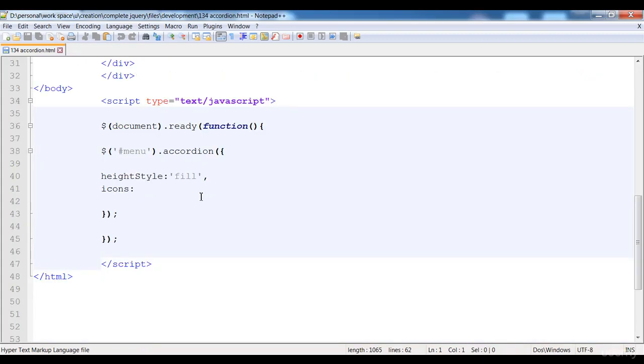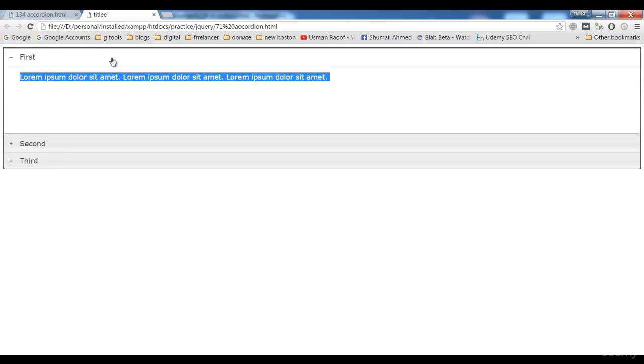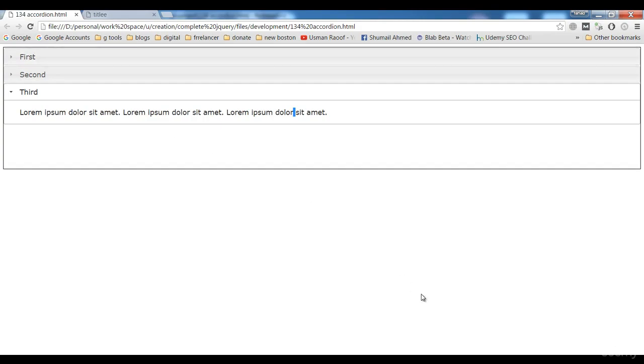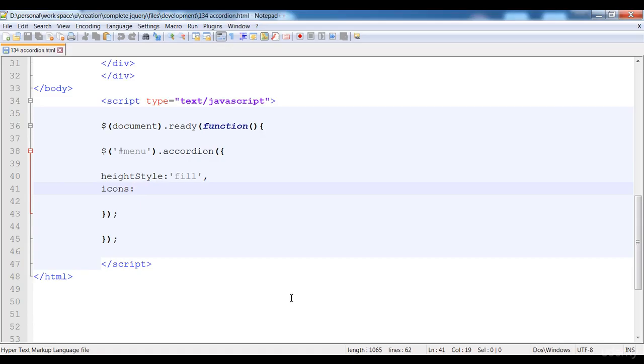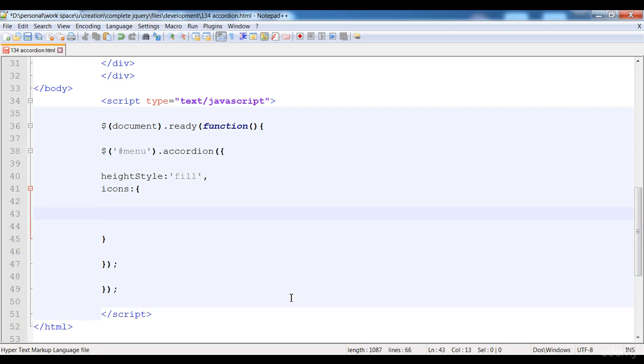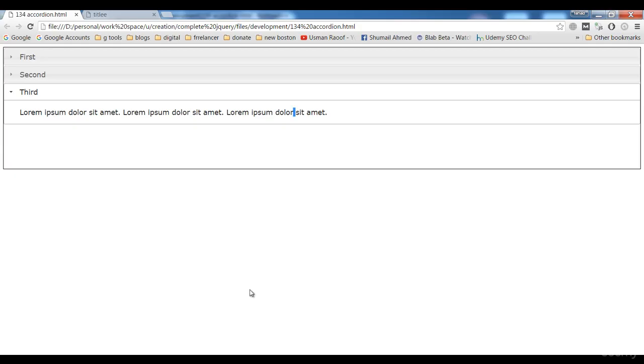What the heck is this? I hate this thing. And now here you see that here are the plus and minus icons. This is my plus and minus when open. So we can apply these icons. First of all, I'm gonna apply the icons when there is a normal header, when it is not open.